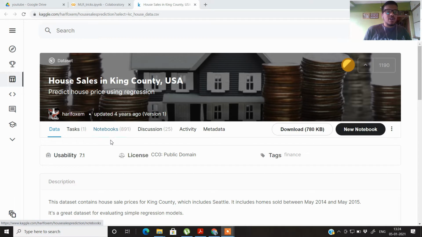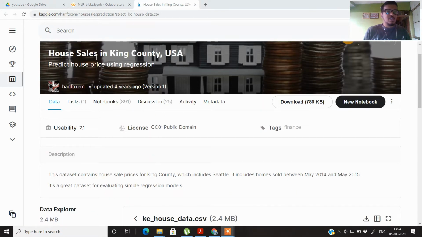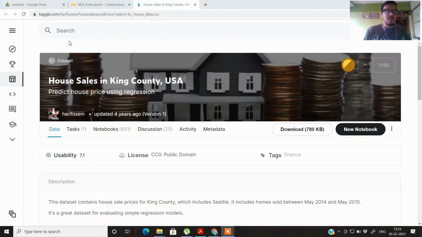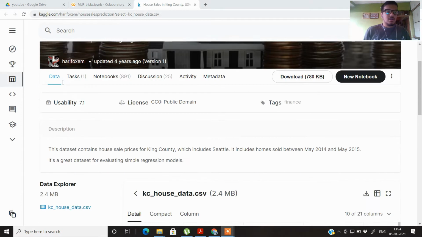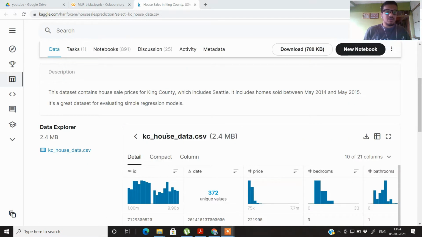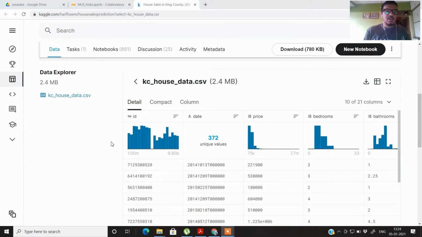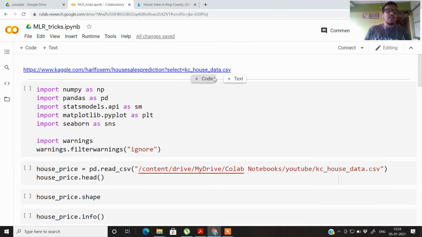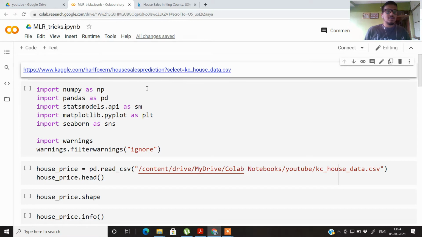The dataset that we are going to use for this video is this house sales in Kings County, USA, which is available on Kaggle, and I will leave the link to this dataset in my notebook itself. So this is the Kaggle link from where you can download the dataset.